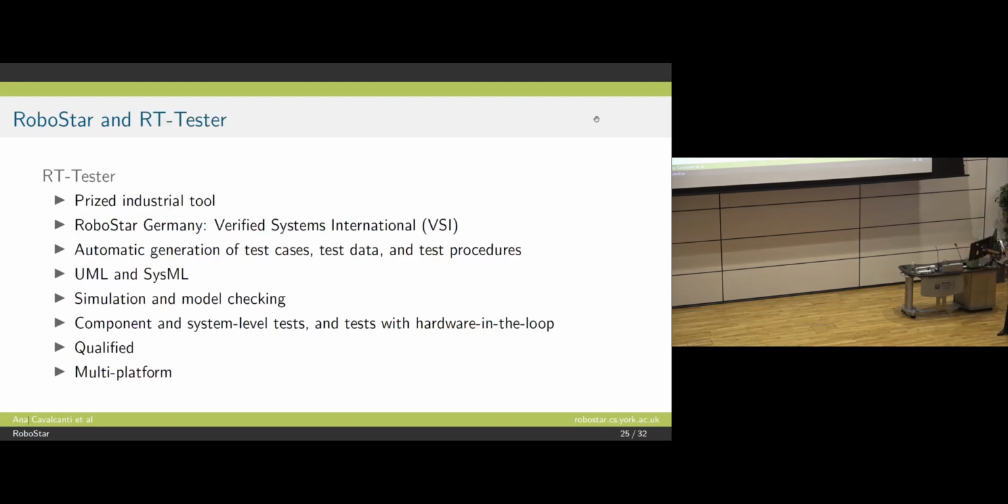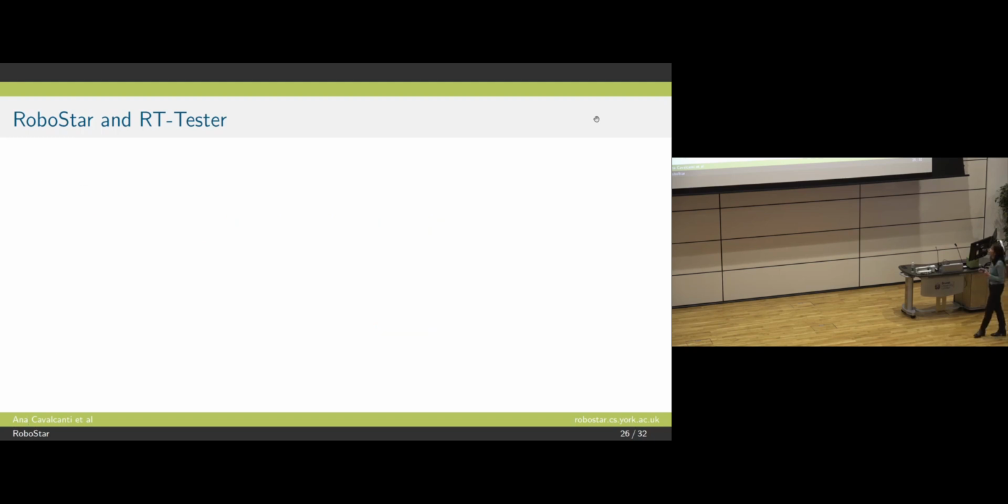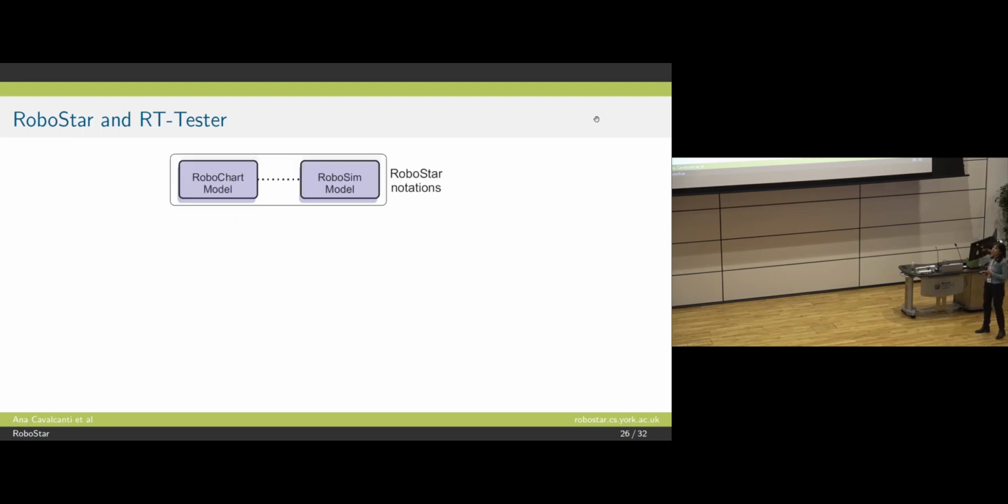This is what we've been doing for us, but we have also been working with RoboStar Germany, a company called Verified Systems International, who has a prized industrial tool that works for UML and SysML. That tool is used in the automotive and avionics domain, and they want to expand into the robotics domain. So they are working with us with their qualified multi-platform tool to allow roboticists to use their work as well.